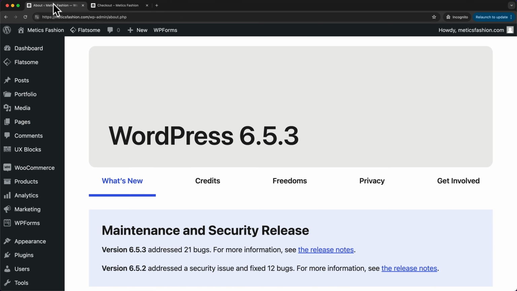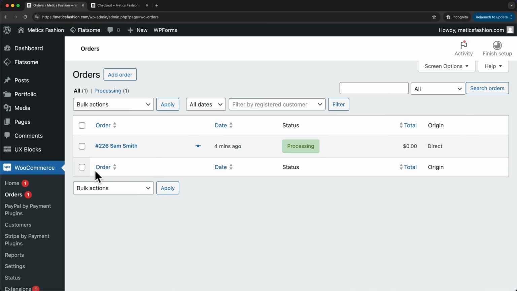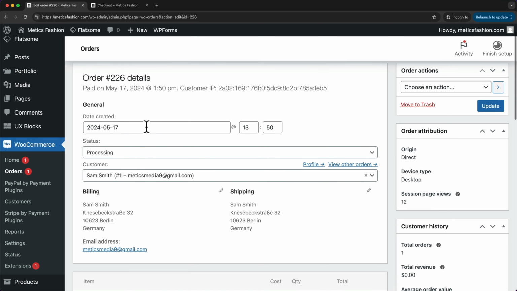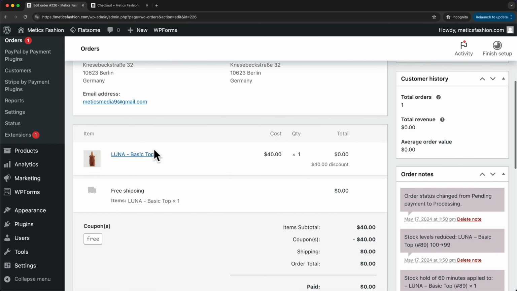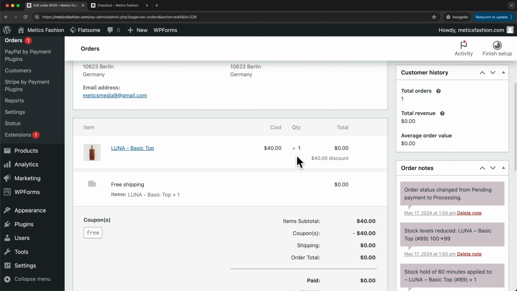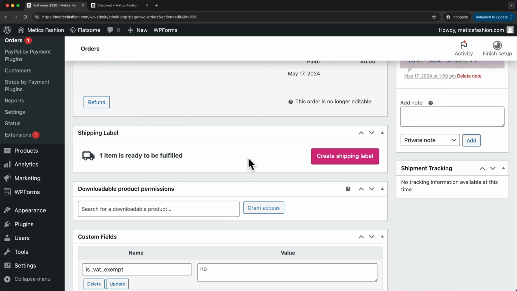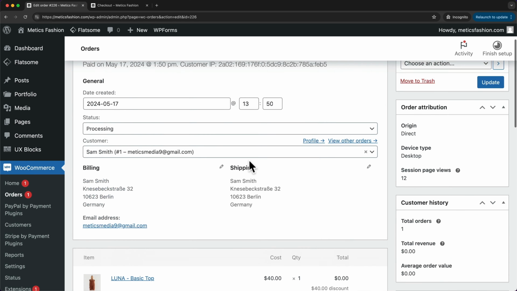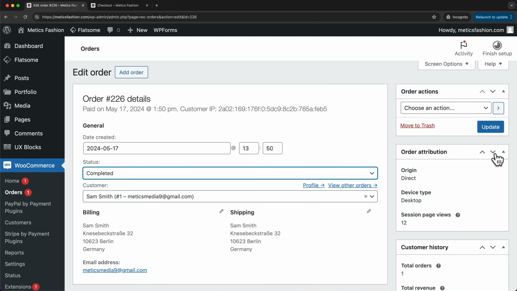So when we go back to WordPress, go to WooCommerce, go to orders, we can see that we have a new order right here from Sam Smith. So we can click on it and we can see all the information here. So we can see the billing and shipping address. We can see what item was purchased for what amount. And down here, we can even create the shipping label to ship that product to our customer. Once that's done, we can just scroll back up here. Then under status, we can change that to complete and update.